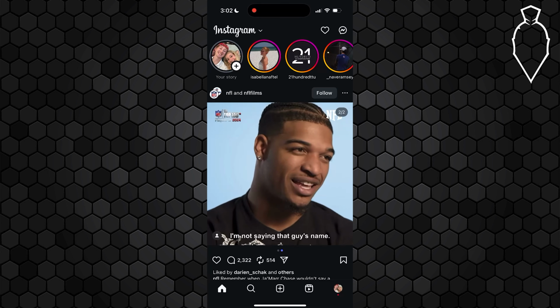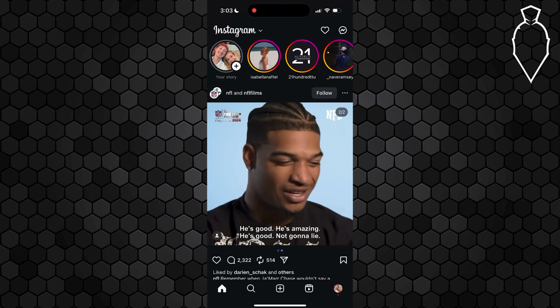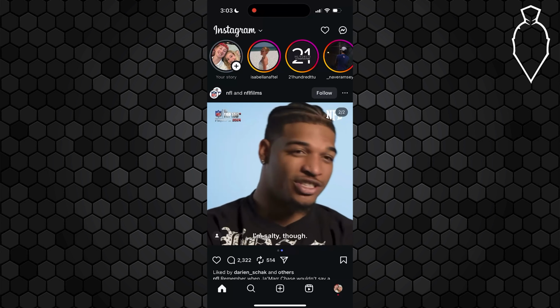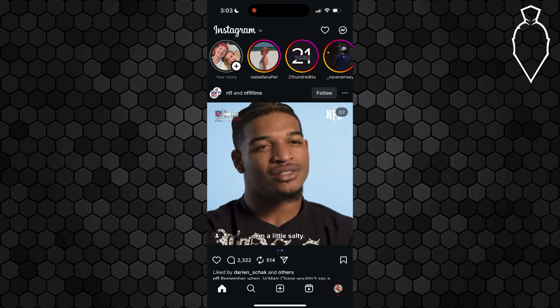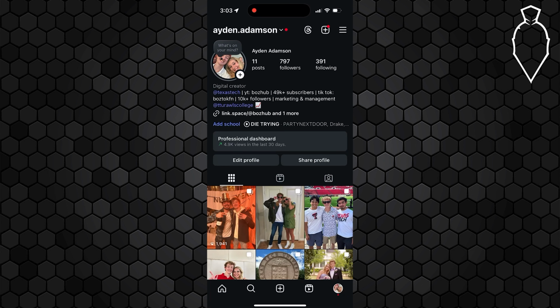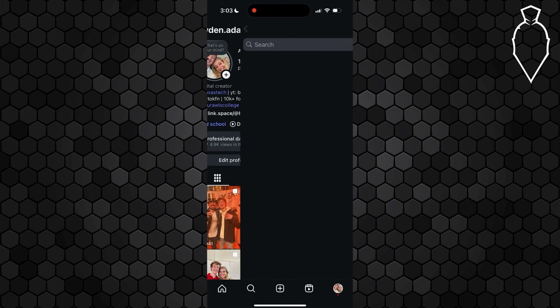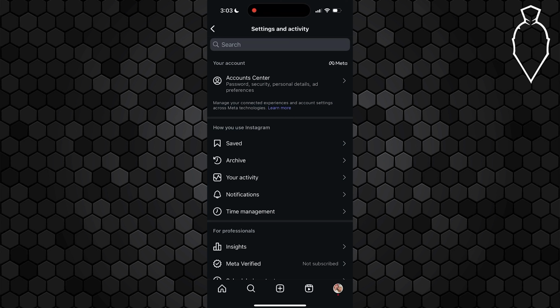But what you're going to want to do is actually open up your Instagram, and from here, go ahead and click on your profile page by clicking the icon in the bottom right corner, and then select the three lines up at the top right to open up your settings and activity.